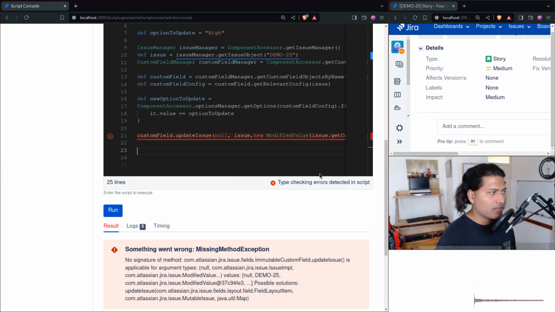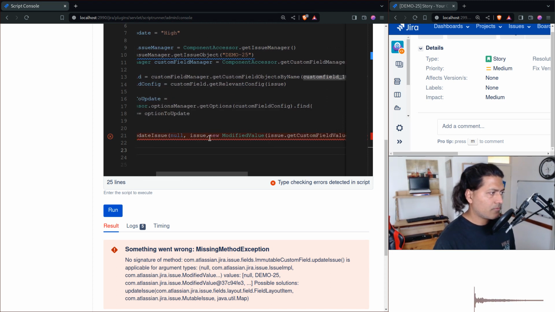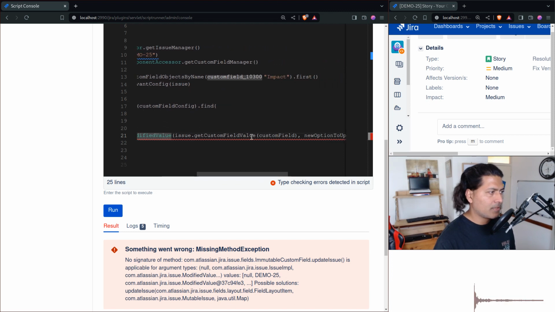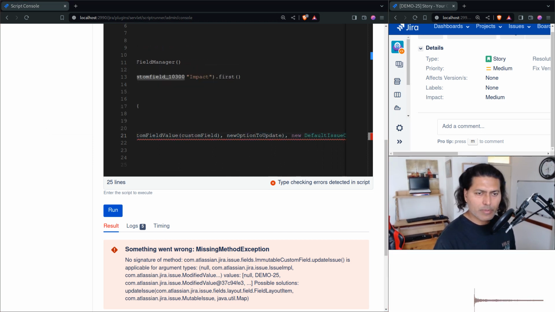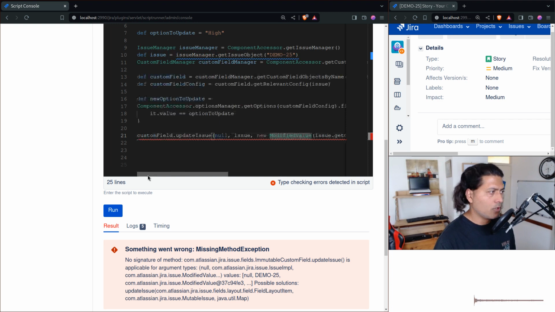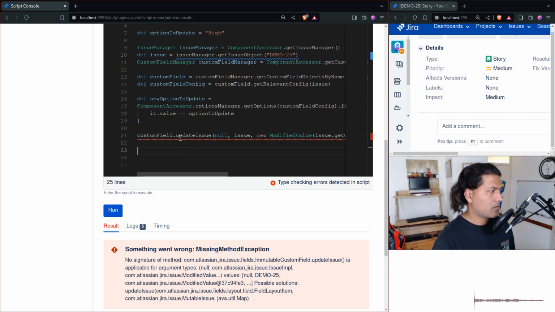So let me just double check. Custom field, okay, update issue null. We are also passing the issue here. Then we are passing the new modified value, and then we are also retrieving the custom field, get custom field value, and then okay, new option to update. It looks good to me. I don't know what is wrong here. And new default issue change holder, okay, no signature method is applicable for this. Okay, so this is not good.